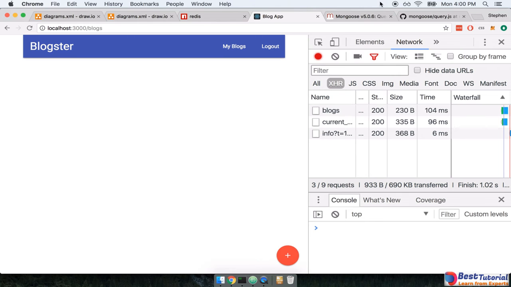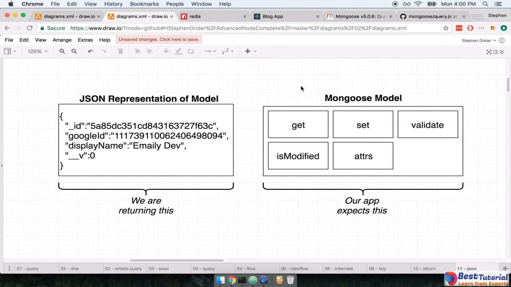So to put it in kind of diagram format, we're in this situation. Right now, we are returning plain JSON data that has absolutely no functions or anything tied to it. It's just the raw data. But the exec function expects us to return a Mongoose model, which has properties like the get function, set, validate, is modified, all the stored properties that belong to that model. So our application only appears to be half working because it's not getting the type of data that it expects back from that exec function.